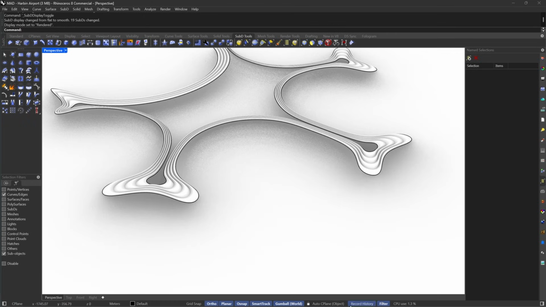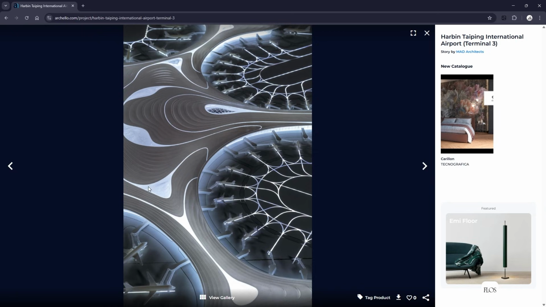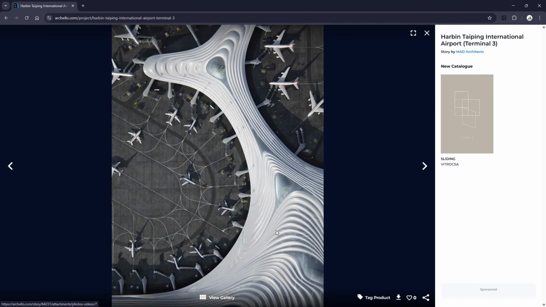airport surface, which is, if you look at it, you will have this kind of topology happening. It's not exactly like the airport, but it's closer to the fluidity or the design that has been created.